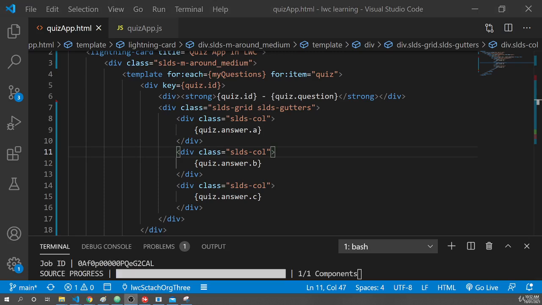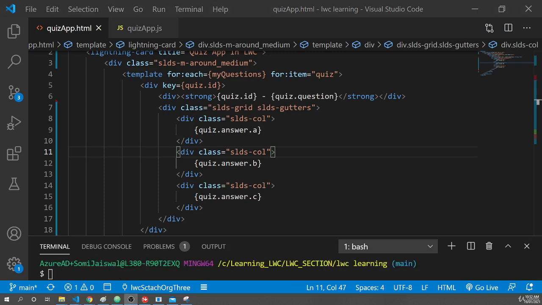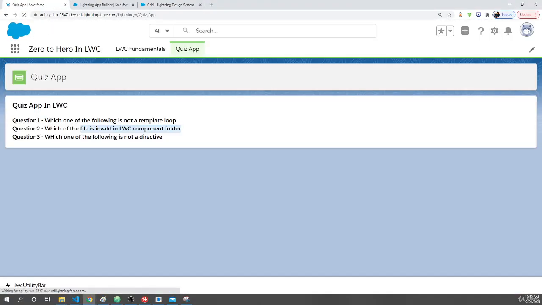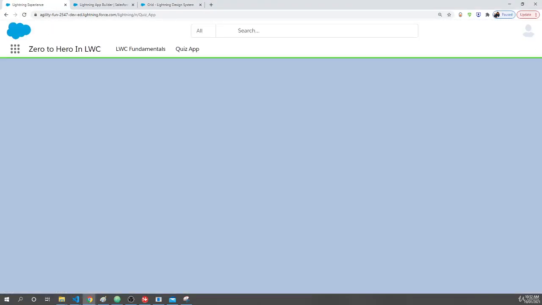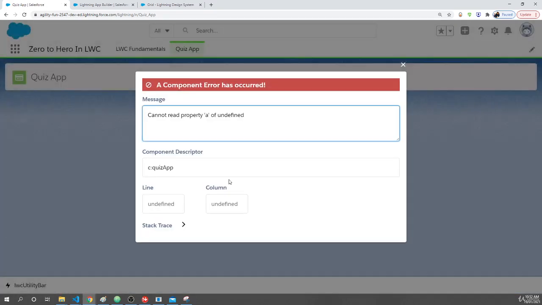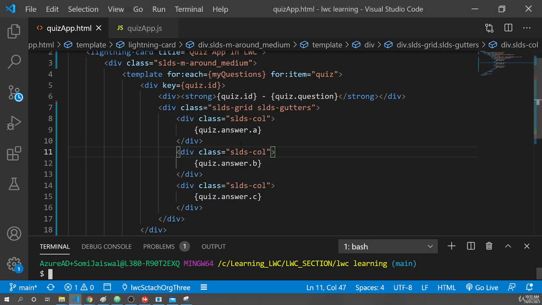So now it's deploying, and now it's deployed. Let's go back to our app and refresh the page and see whether the options are coming on the screen or not. And it's saying cannot read property A of undefined. Let's go and make sure we are giving the correct value.